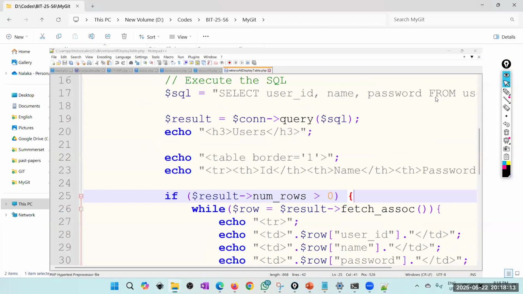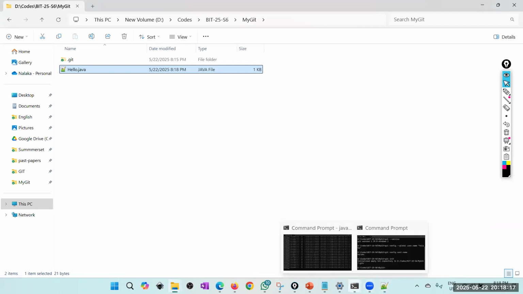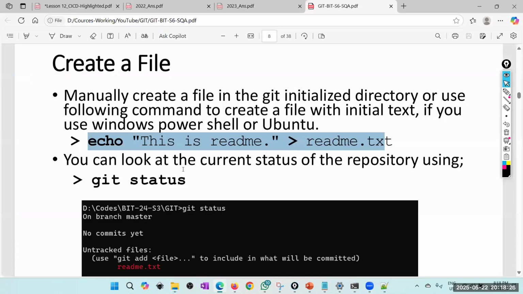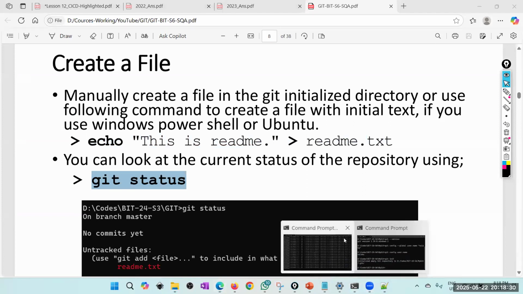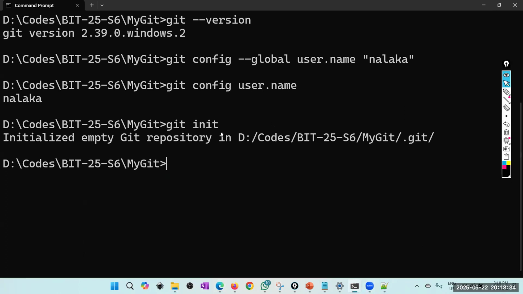Now you can check your status. At any time, you can check your Git status. That means which files are not yet added, which files are in sync, and so on. Okay, so that is called checking the status. It's very easy. You just type git status. You need to remember all these commands. At any time, you can type git space status.